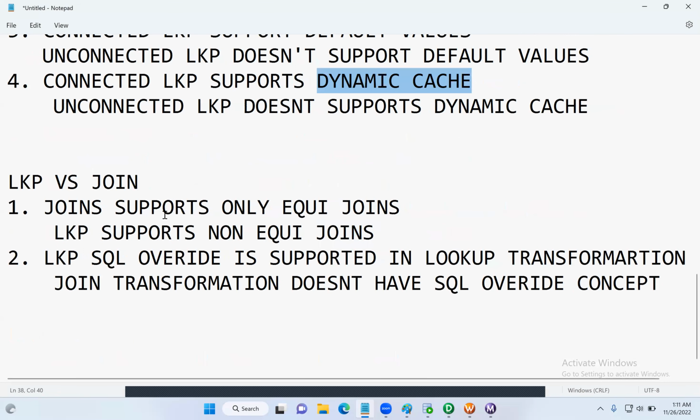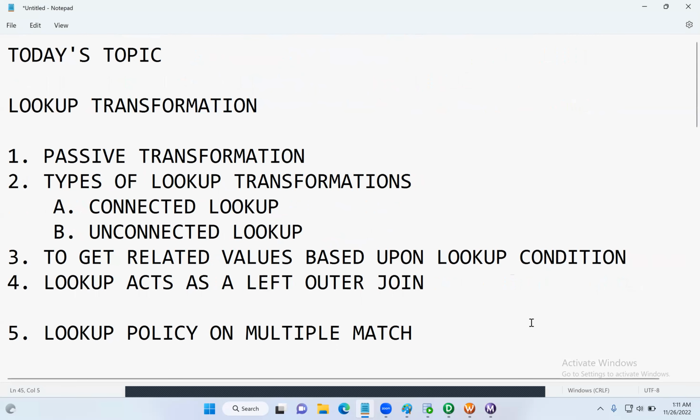And what is the difference between lookup and joins? Joins support equi-joins only. Lookup supports non-equi-joins as well. Lookup SQL override is supported in the lookup transformation, and the joiner transformation doesn't have any SQL override to write SQL scripts. All these are very important points.